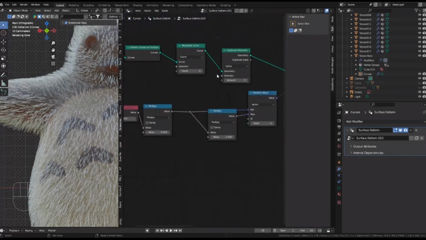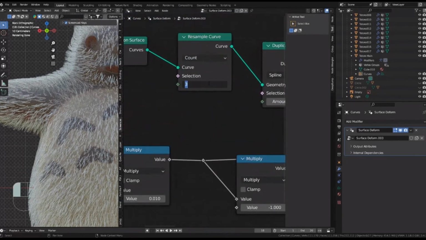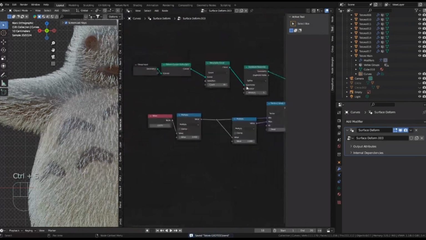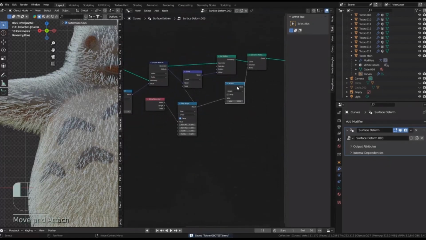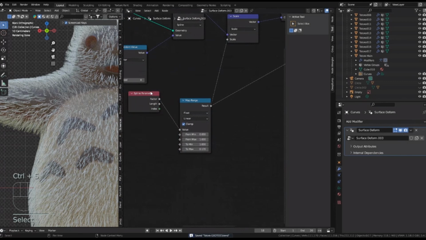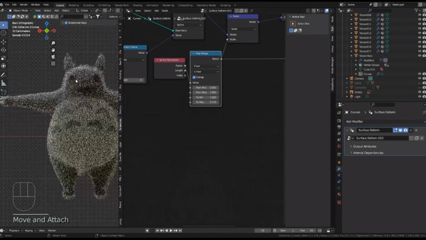And let's see if, now that we're using a curve, we can actually crank back up this resample curve. Yeah, that looks like exactly what we need. Let's go about 30. And let's swipe this to the left a little bit. All right, there we go. This is going to be like the curve hair system that we're going to work with.